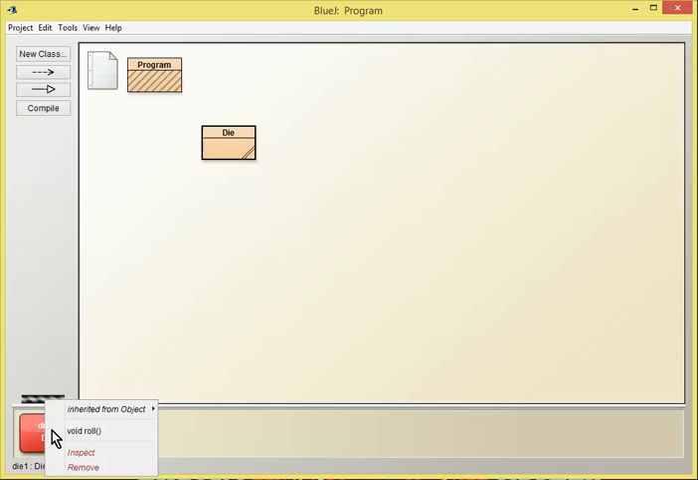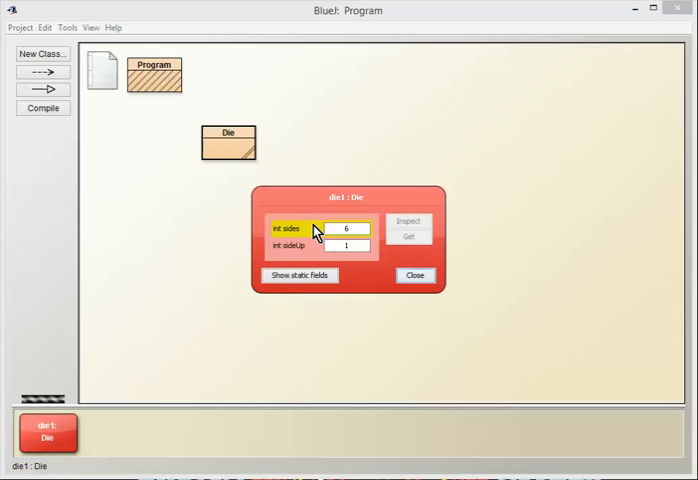I can right-click it, and I can go to Inspect. And if I inspect it, I can see what the fields are set to. So here I can see that I've got the int sides field, which is set to 6. And I've got the int side up, which is set to 1. And that's exactly how I wanted things to be set up in the constructor. So I go ahead and close that.